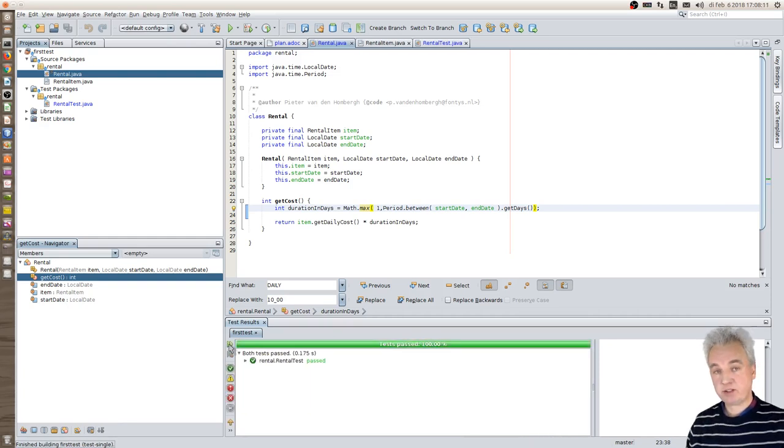And you see that my test now passes. So I'm quite happy with my test. It was red first and it's green now. And the value looks okay.